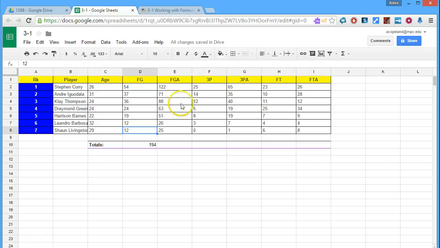Okay, now what we're going to do is, this was field goals, and so we have a total of 194. That's how many field goals were made. Now we're going to do field goal attempts. How many were attempted? What I did is I showed you the long way around to do this formula, D2. There are functions which make this much quicker.